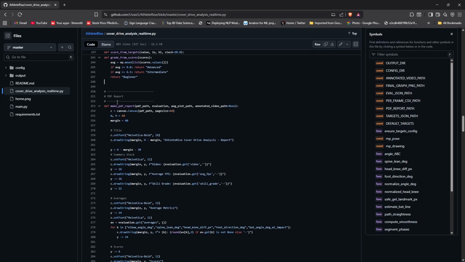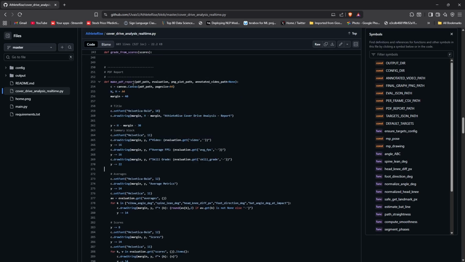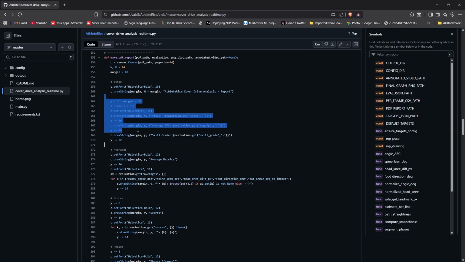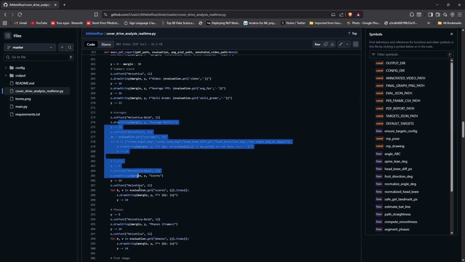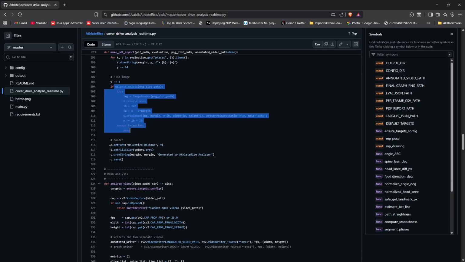Now move to the PDF report functions. The make_pdf_report function creates a professional PDF report summarizing the video name, average FPS, average metric values, score phases, and a plotted chart showing the elbow angle changes over time.